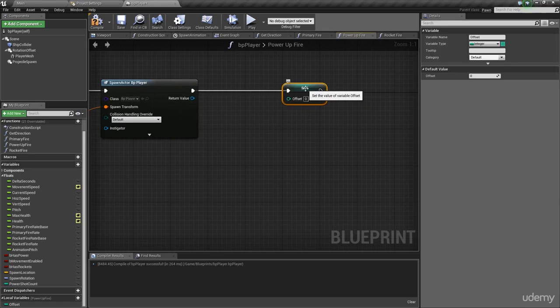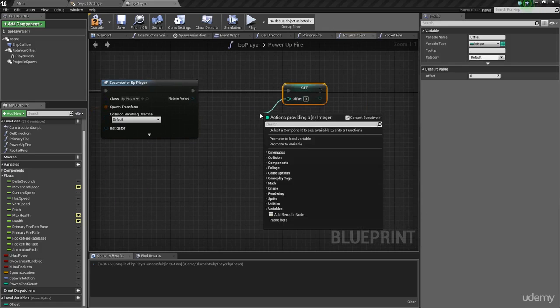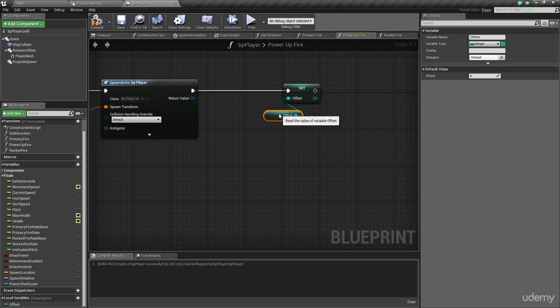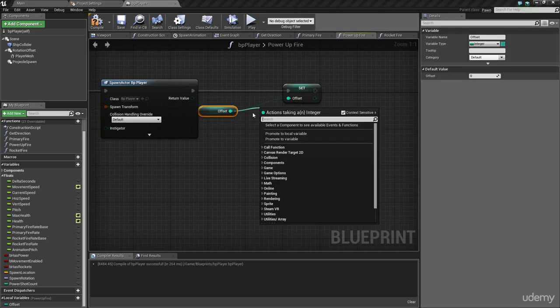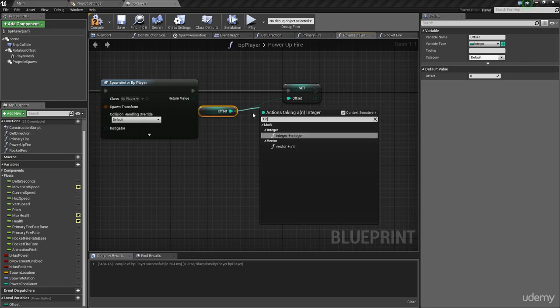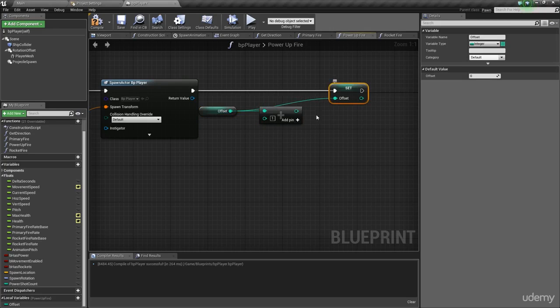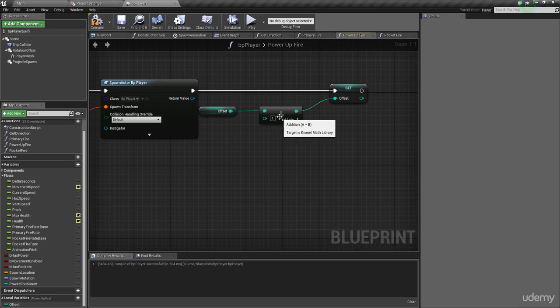I'm going to set this to a new value, and what we'll do is get the current offset, so whatever the offset is at the moment, and we're going to add an integer to that. We'll just plug that in there.